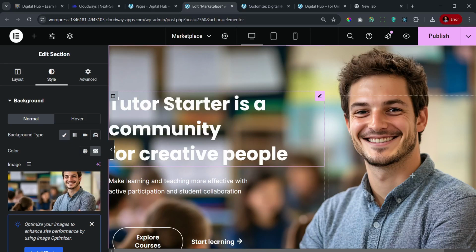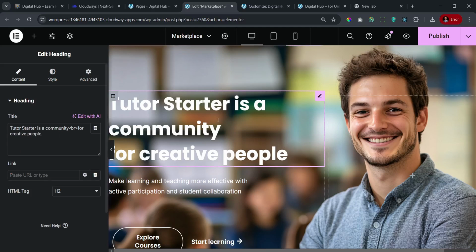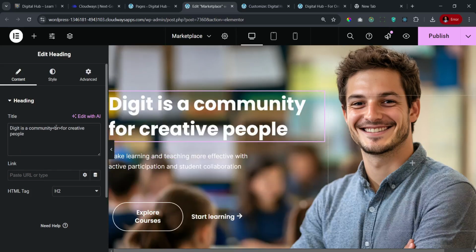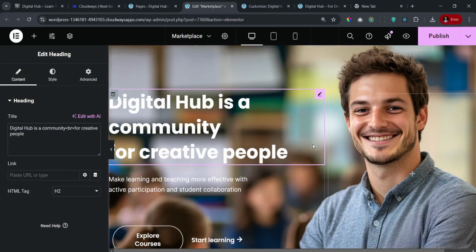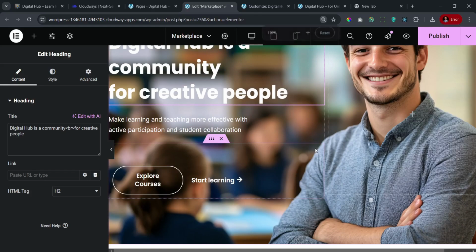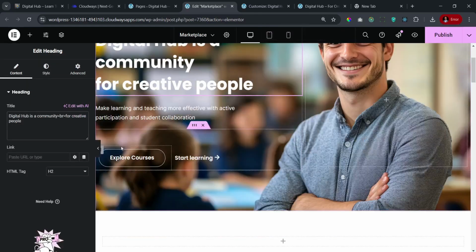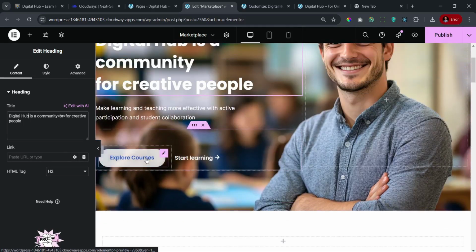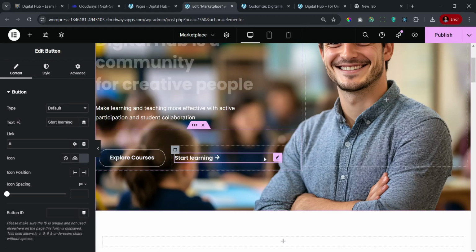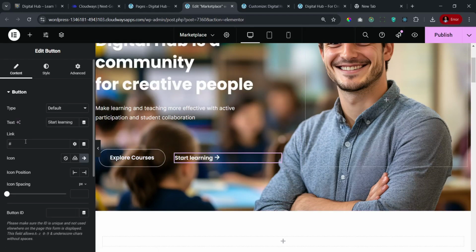So here I'll click on this text and change it to business hub. Is it business hub or digital hub? Digital hub. So just change that name, and then we can scroll down a bit. Let me shrink this up so we can scroll down. All of these buttons here are supposed to link somewhere, so you can just click on them and add a link to where they're supposed to link.